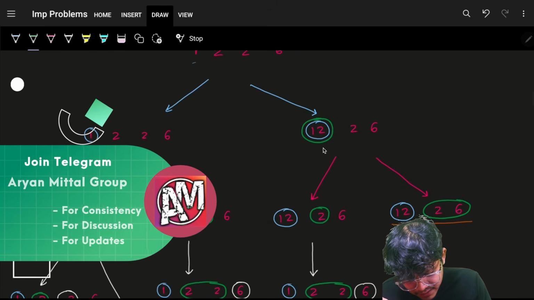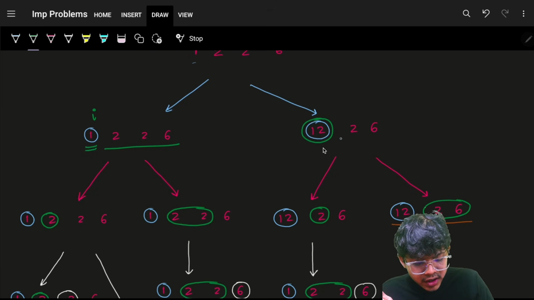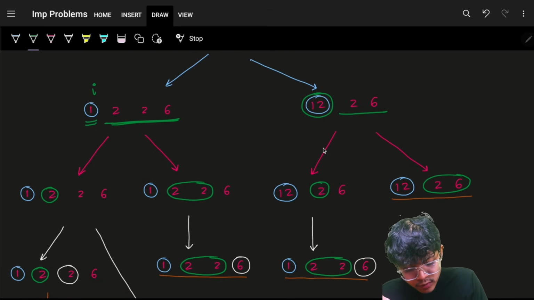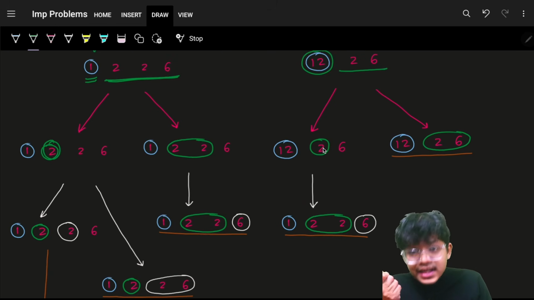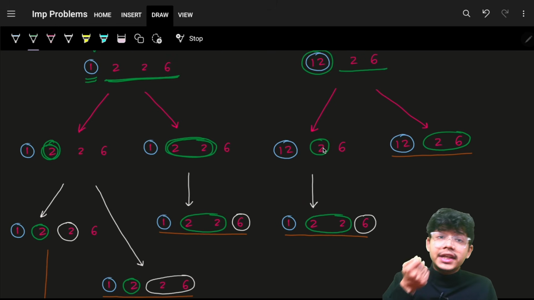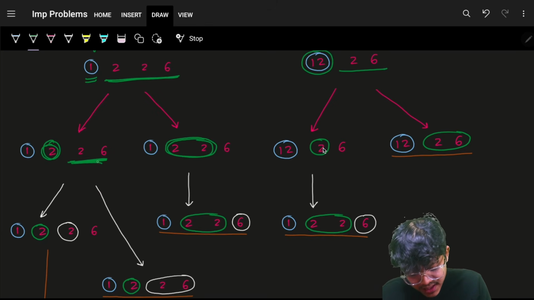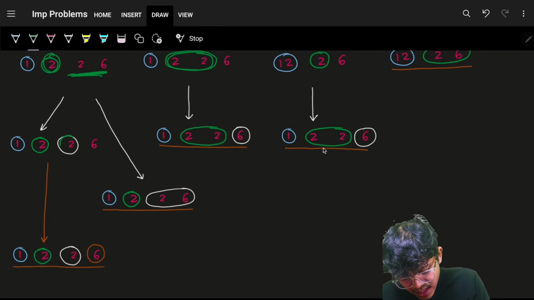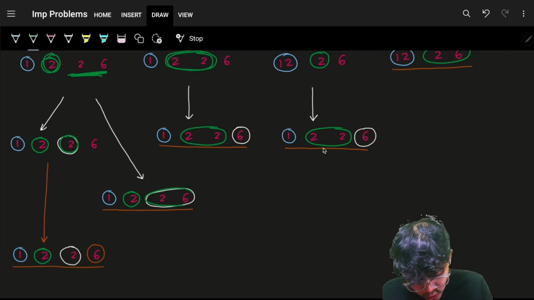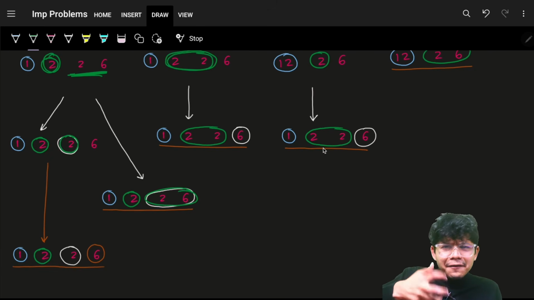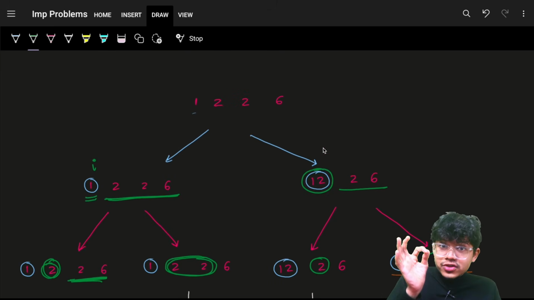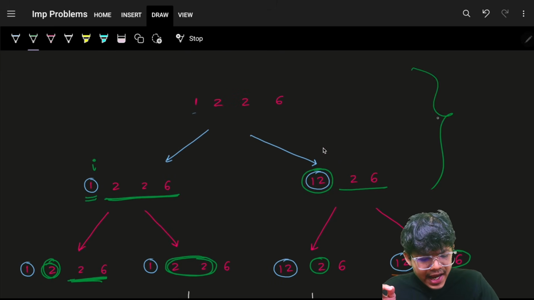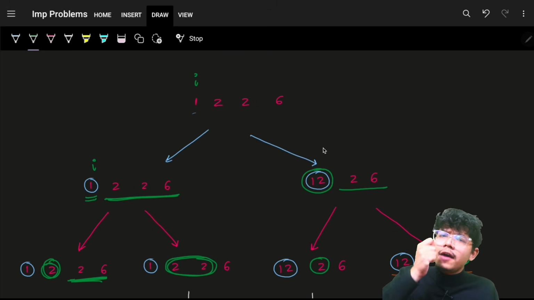Okay, when I have grabbed this, I will move on to the remaining portion. Now again I have two options. Either I can grab a single 2 or I can grab a 22. When this is grabbed, again I have some remaining options, so I can grab a single 2 or I can grab a 26. So you see that every time I have two options which I can consider. So at the very basic thought, at every ith index I have two options.